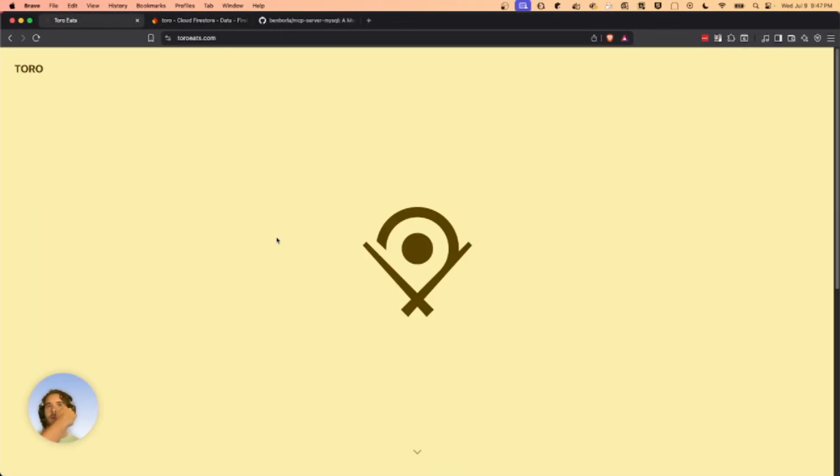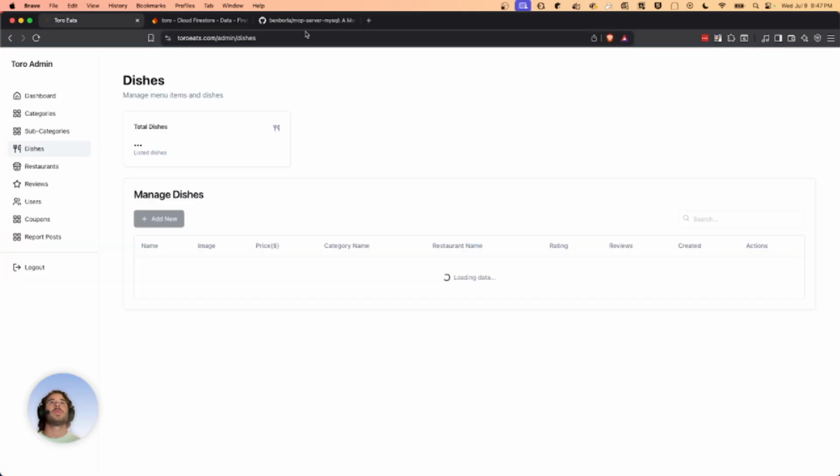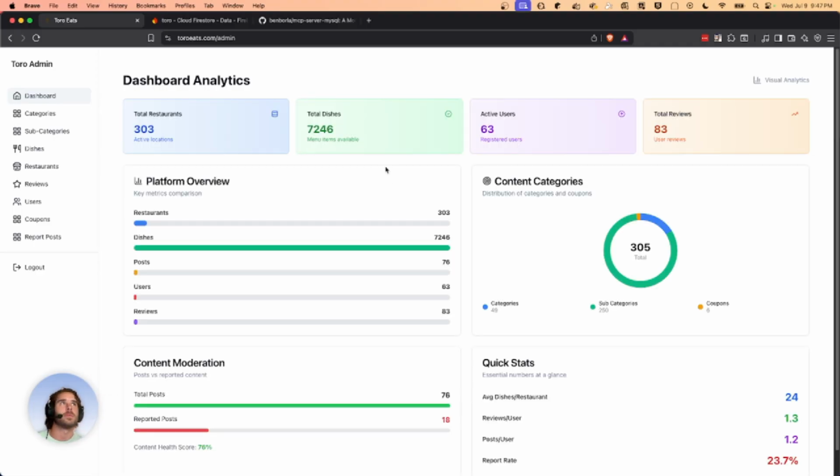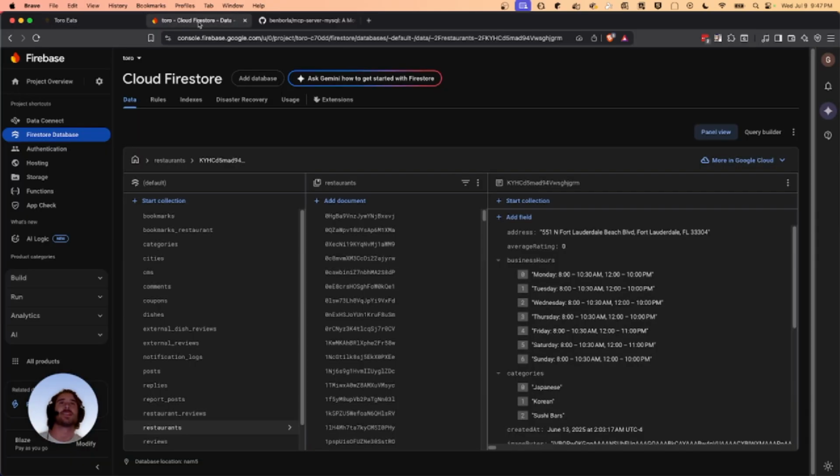You can see here in our admin panel that we've got tons of dishes. I don't want to look at the dishes. I just want to look at these analytics because you get over numbers right here. It has a bunch of counts and whatnot. So yeah, total dishes. We've got 7,246 dishes available for 303 restaurants. So yeah, everything's looking really good. Things are working kind of slow. Still a video idea in the future. We got to make things faster.